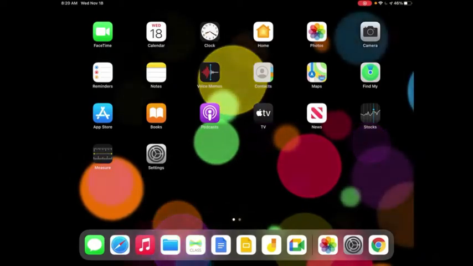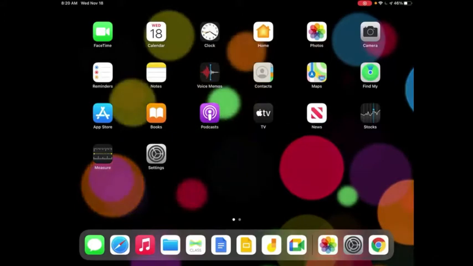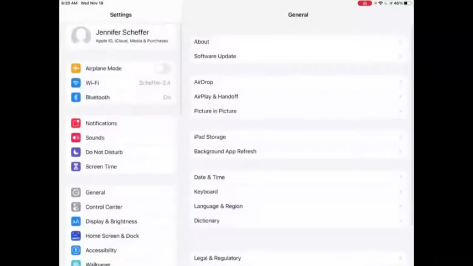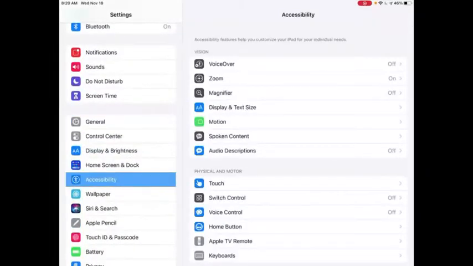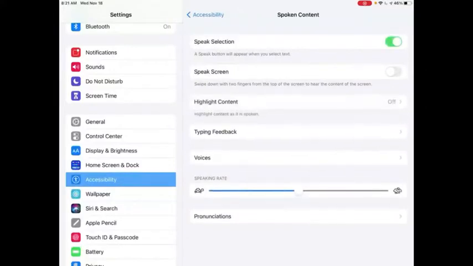And in this tutorial, we are going to be looking at the accessibility feature Spoken Content on the iPad. To use Spoken Content, you will tap on the Settings gear and then go to Accessibility. Spoken Content is the second to last option in the Vision section. So we'll tap on Spoken Content and we will turn on Speak Selection.